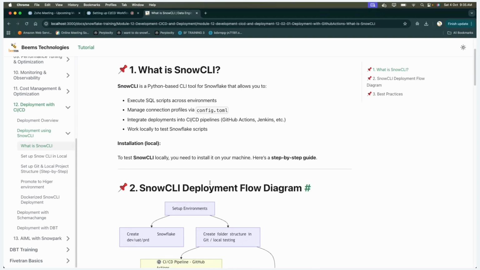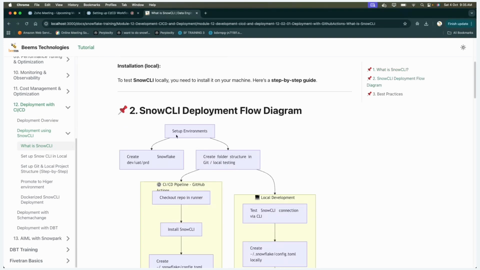So this session will go like this: first we set up the environments, what the environments related to CI/CD are in terms of Snowflake, and how to set up the folder structure in local Git and local testing. Because to have CI/CD, we need a set folder structure in GitHub as well as locally. So we set up the folder structure locally and in Git, and based on these things only, we can go to the deployment.